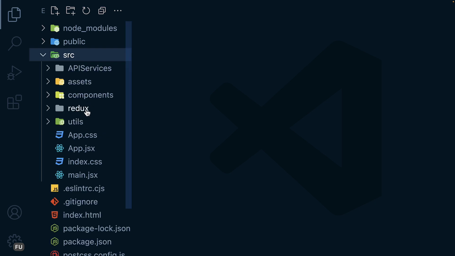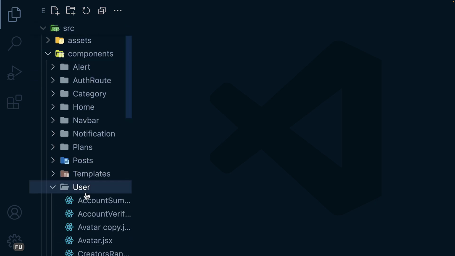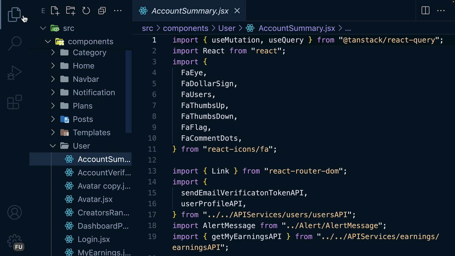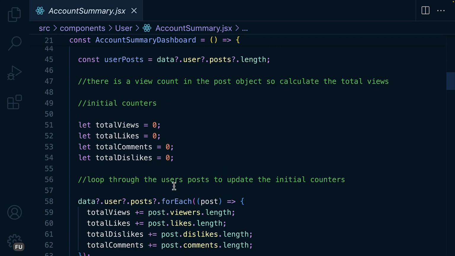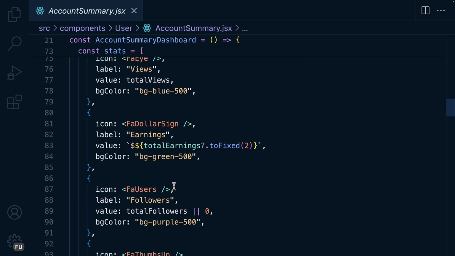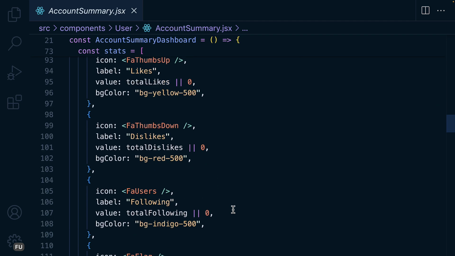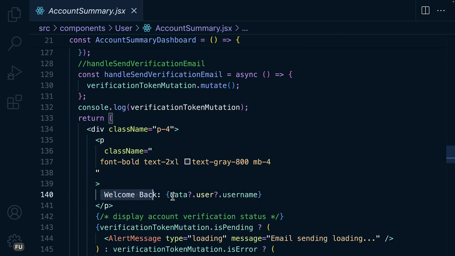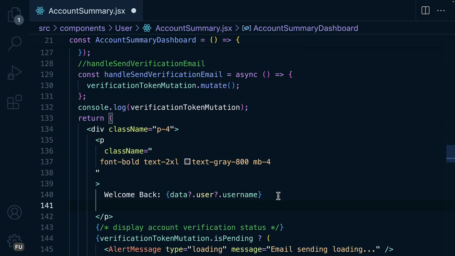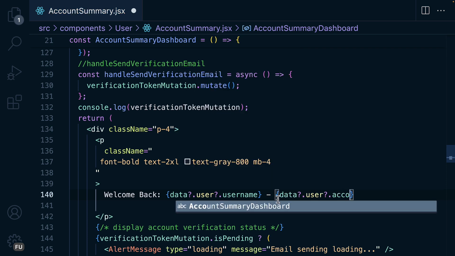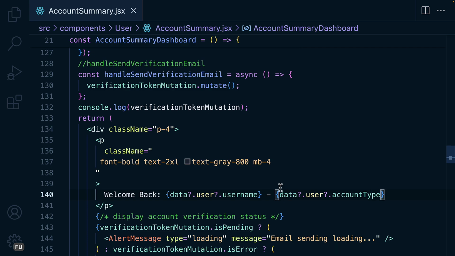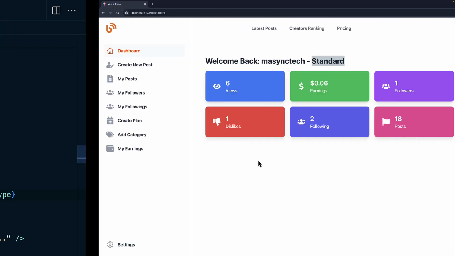So let's locate the component user and account summary, which is this, and let's locate where we have the username, which is this one, and that is welcome back. And I'm gonna place it here, or even add dash and use data dot user dot account type. And let's see, and we have it as standard.